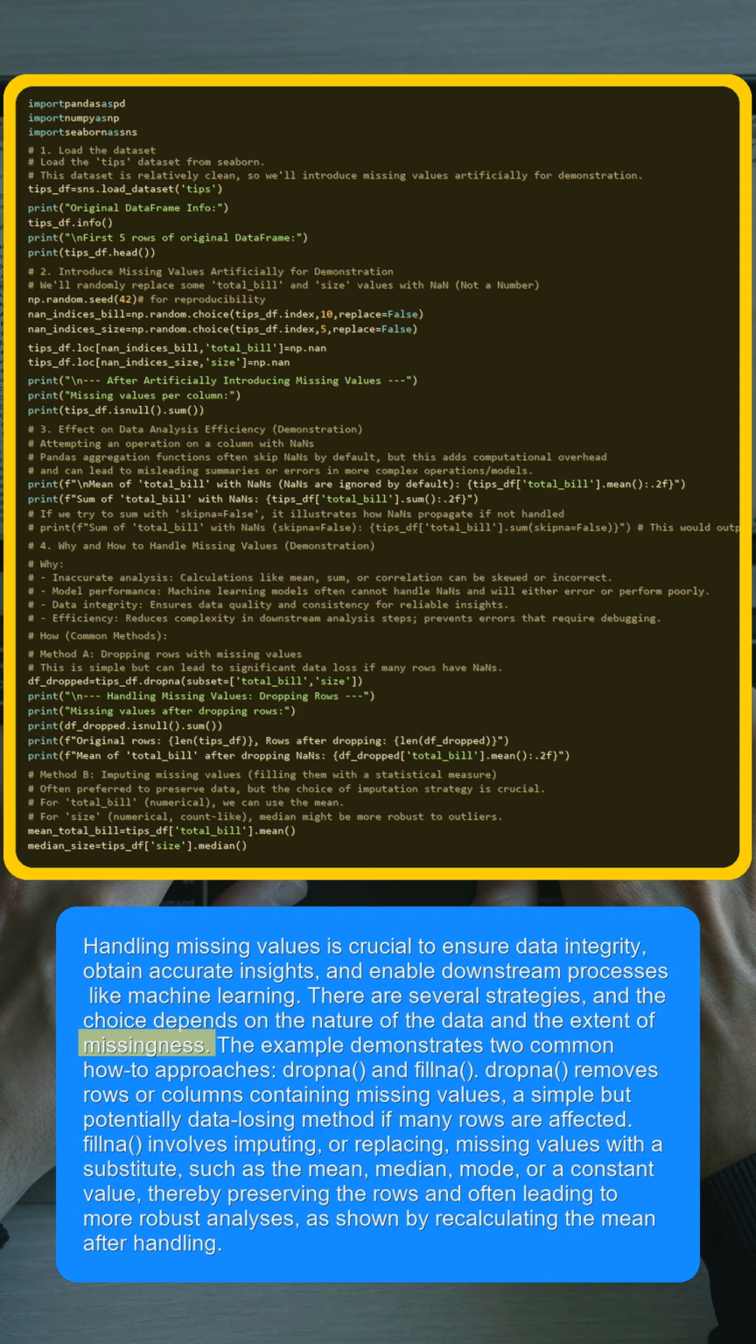The example demonstrates two common approaches: dropna and fillna. dropna removes rows or columns containing missing values. A simple but potentially data-losing method if many rows are affected. fillna involves imputing, or replacing, missing values with a substitute, such as the mean, median, mode, or a constant value, thereby preserving the rows and often leading to more robust analyses, as shown by recalculating the mean after handling.